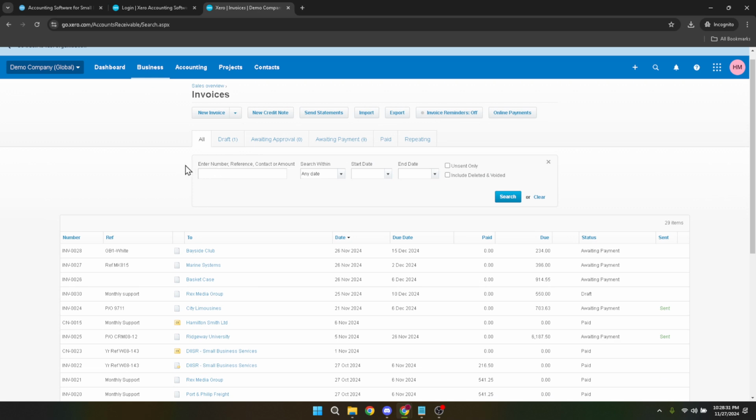In addition to these steps, Xero also offers various resources and support tools to assist you in managing your invoices. From setting up recurring invoices to customizing your invoice templates, there's a lot you can explore to streamline your invoice management process.